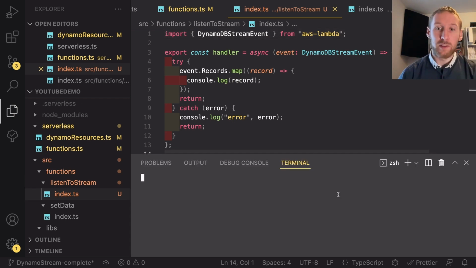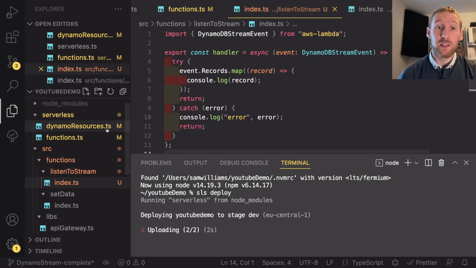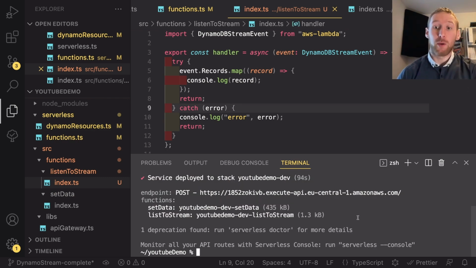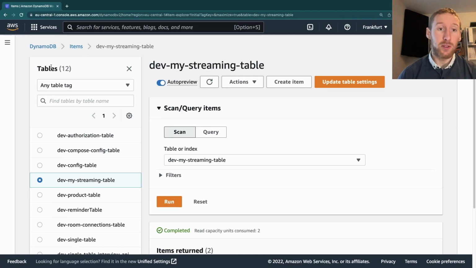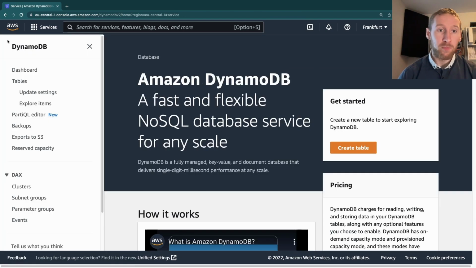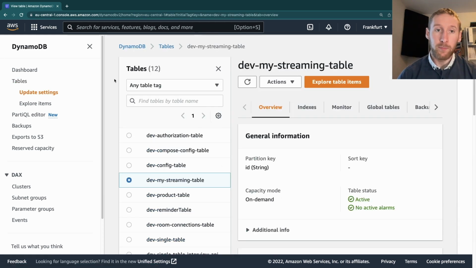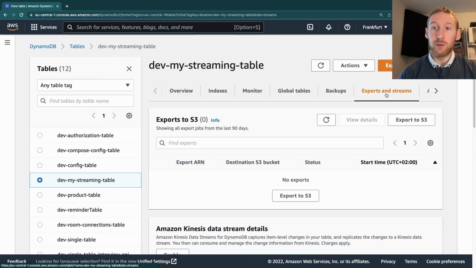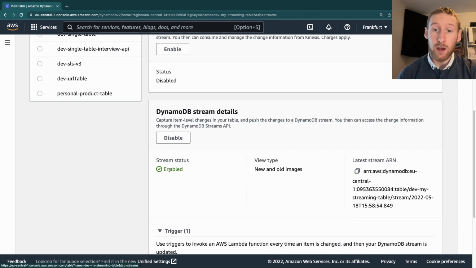Now I can open up my terminal and run SLS deploy one more time to deploy this new Lambda, as well as the streams on our DynamoDB table. Now that that has finished deploying, we can first check if we go into our AWS console and to Dynamo. If we go to the DynamoDB and the tables, have a look at my streaming table. And now if we look in exports and streams, we can see that DynamoDB streams is enabled.